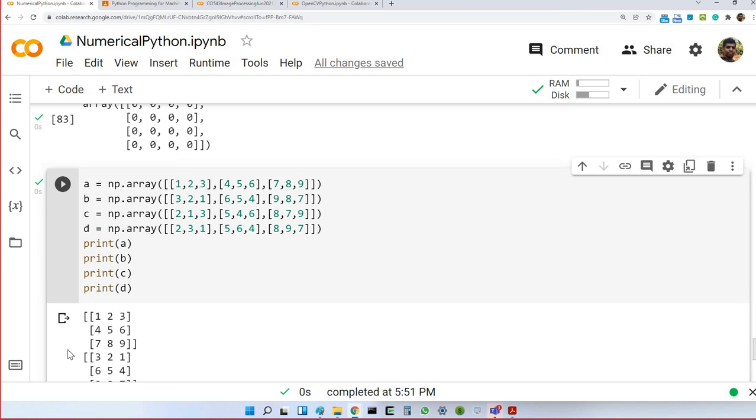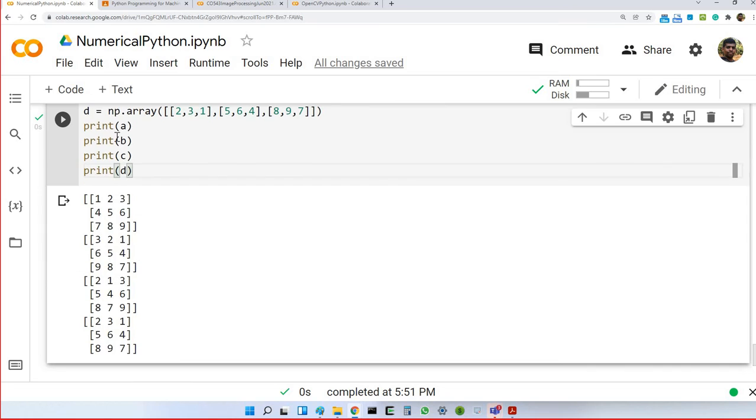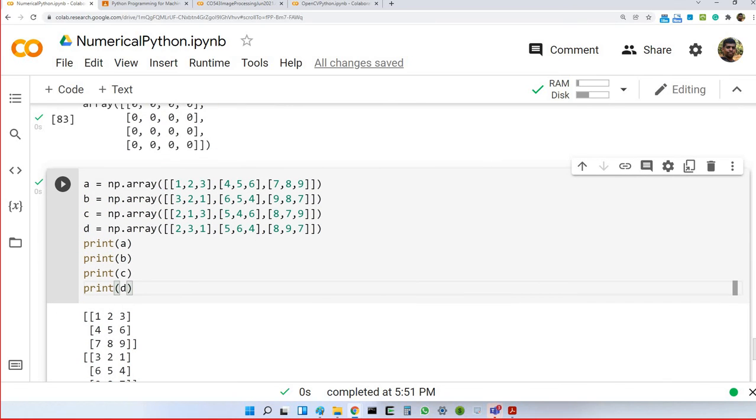Right. Now that we have these 4 matrices, first of all, have you finished up to this point? Can you raise your hands just to see how many of you have finished up to this point? Okay, you can lower the hands.